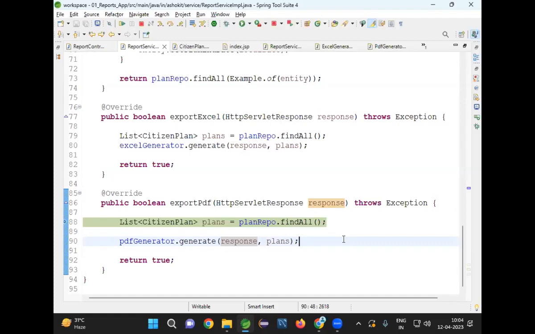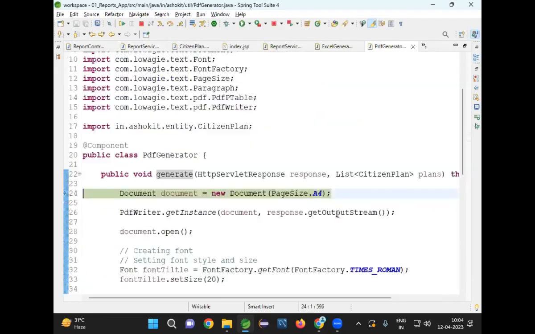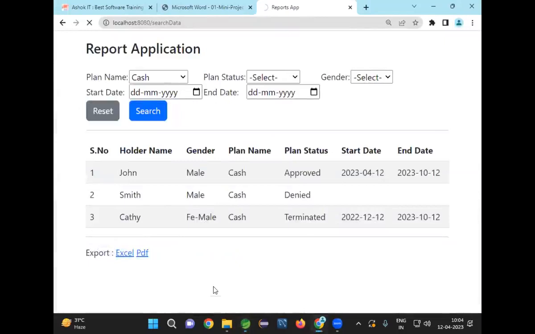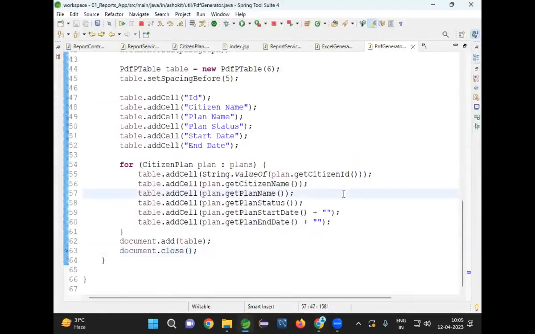And I am calling the PDF generator.generate method. So what will this PDF generator generate method do? It will generate the PDF. F6. Now the PDF generator is available. F8. So directly it will come here. Then my PDF file will be downloaded.